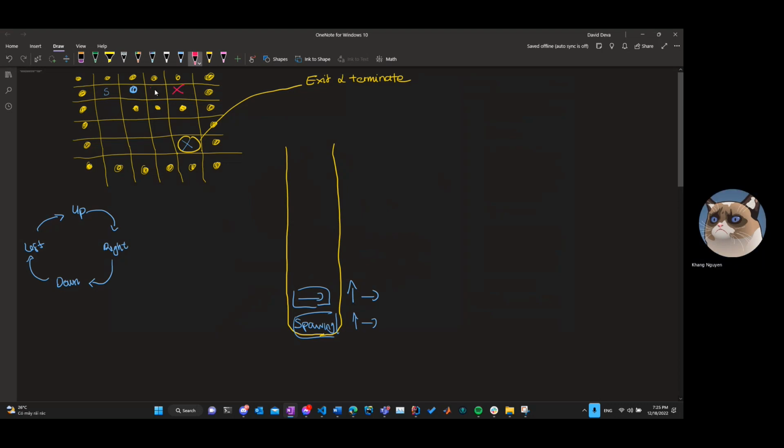Pop out. Down we cannot go, and right we cannot, it is visited. So pop out again.